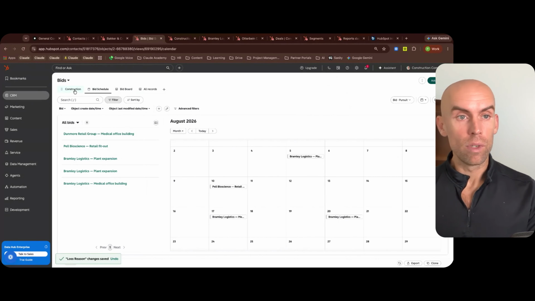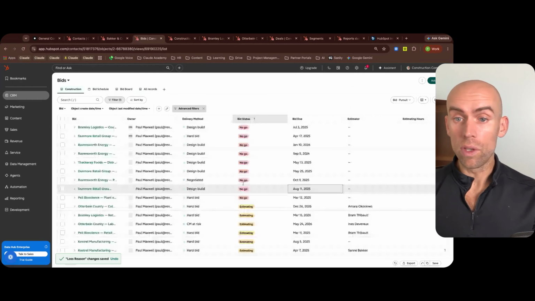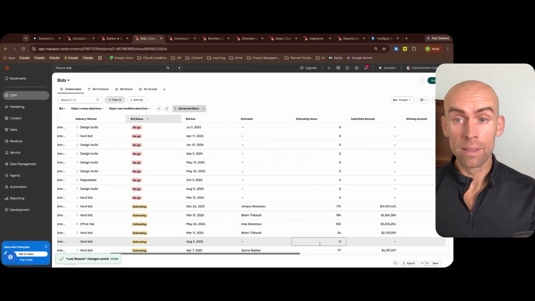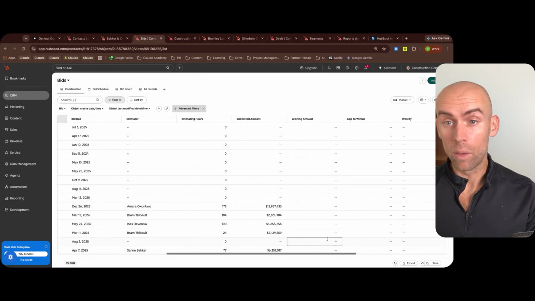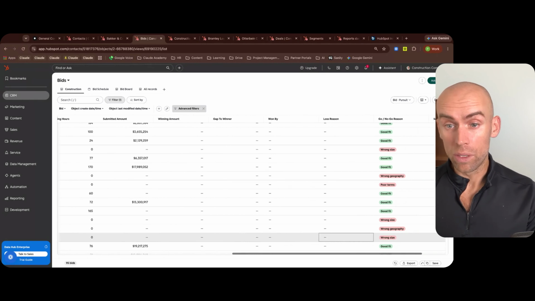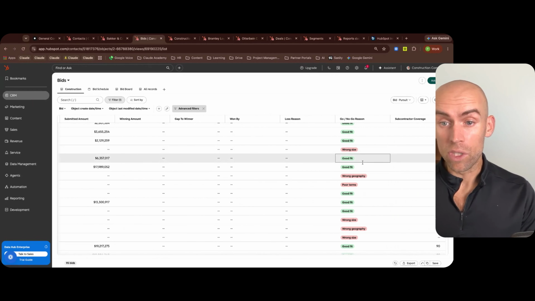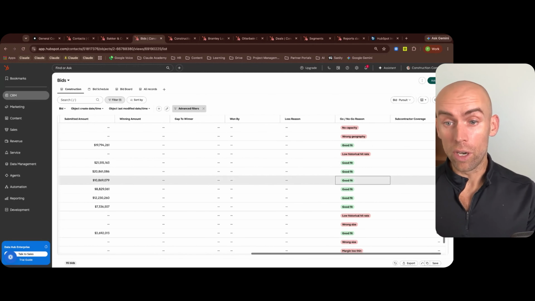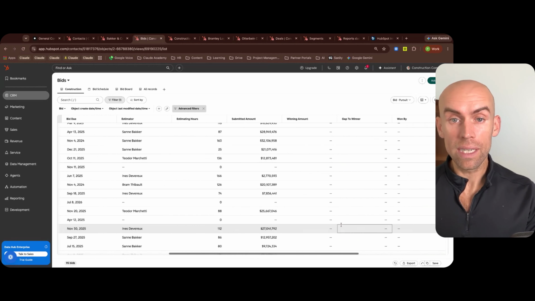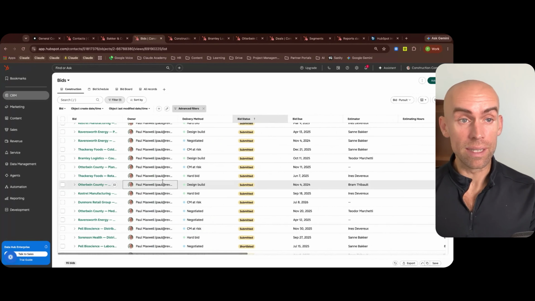And again, once we click back into all these other views, all those properties get saved and updated automatically, right? So we've got our estimating hours, our submitted amount, our winning amount, the gap to the winner, who it was won by, and then if it was a go or no go, what was the reason? Wrong size, good fit, wrong geography, that kind of thing. So what you're seeing here is all of the data that you can manage inside HubSpot.